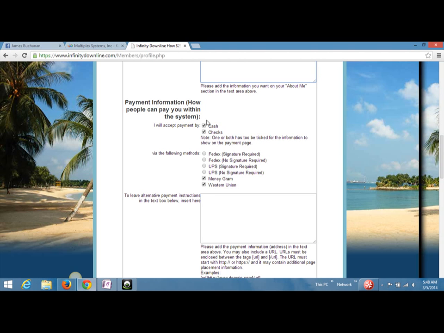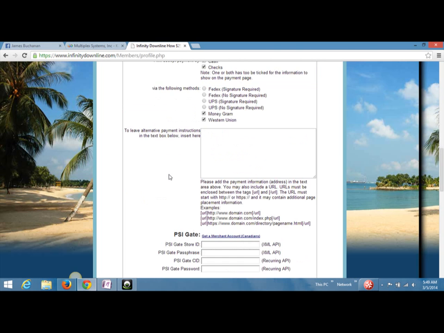Guys, to process payments manually, you want to make sure that you have both of these checked. You want to make sure cash is checked and checks are ticked. I also accept MoneyGram and Western Union. You want to make sure those are checked. In other words, someone could send you a MoneyGram or Western Union, and you can go in and mark the payment.